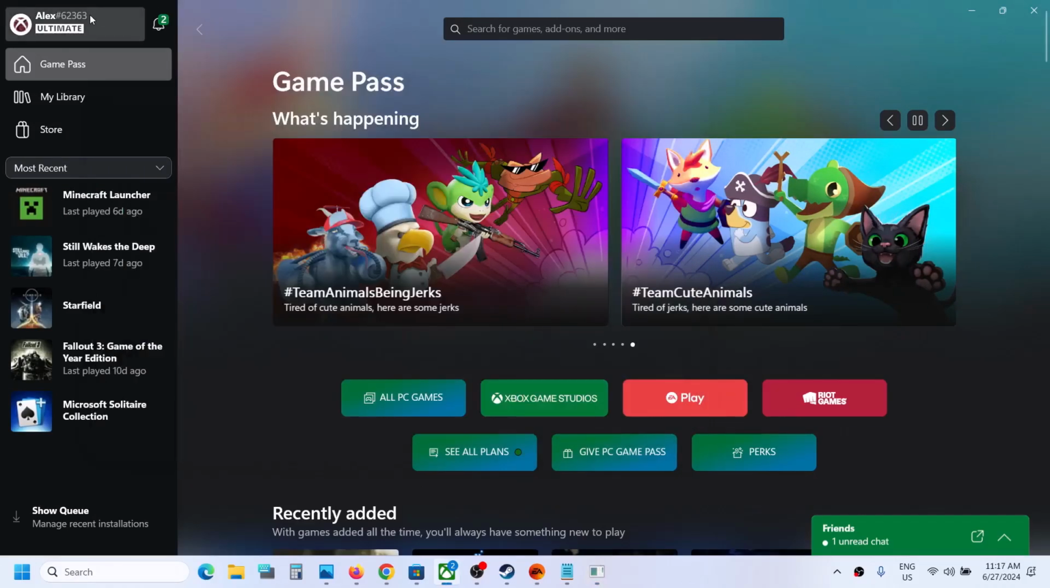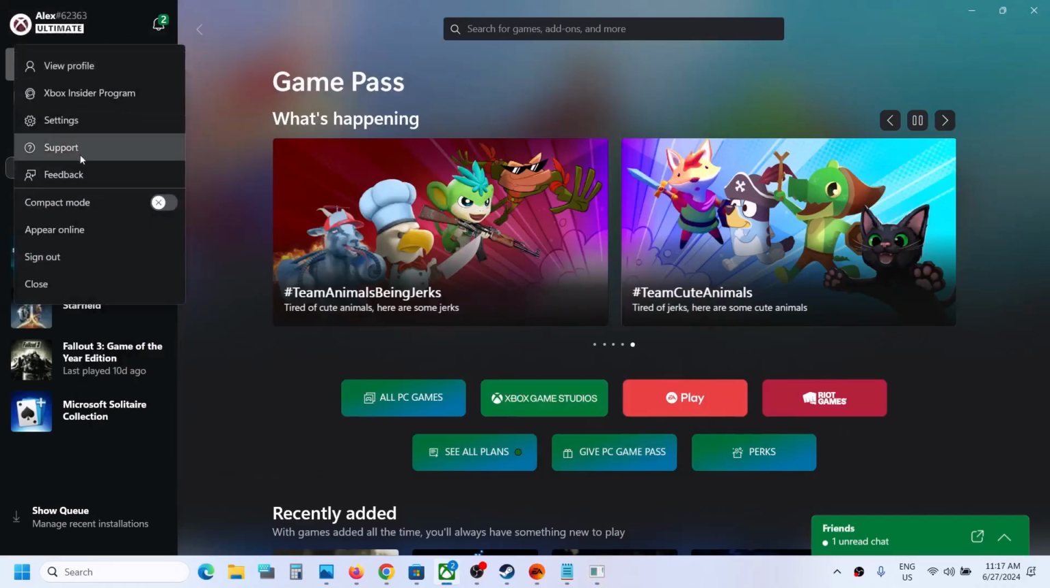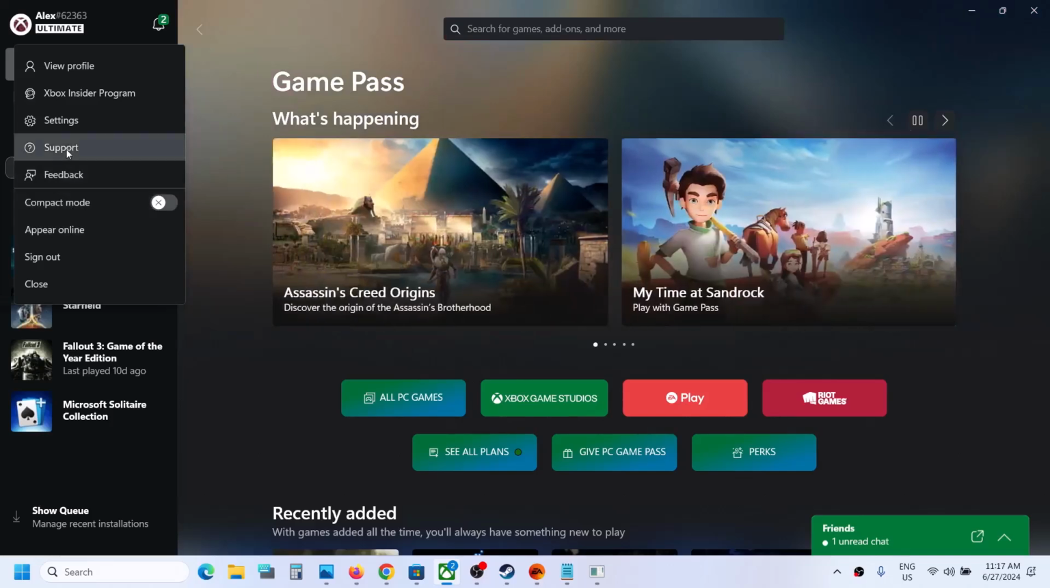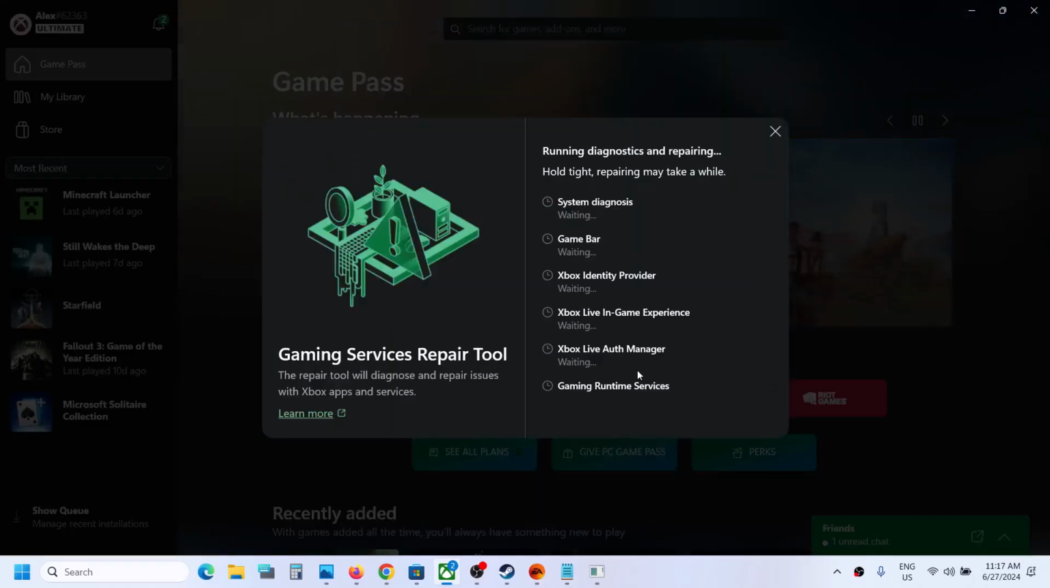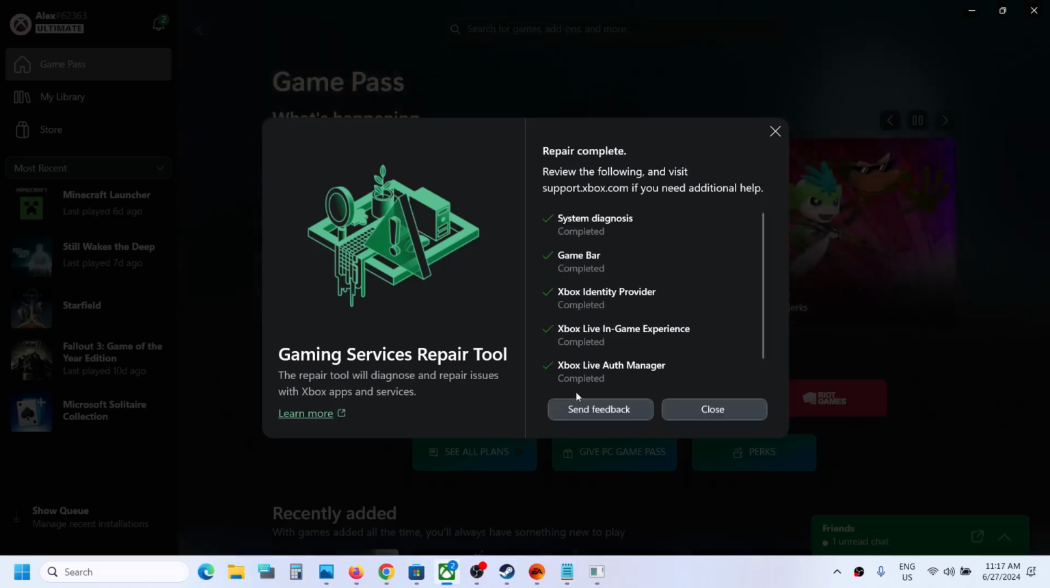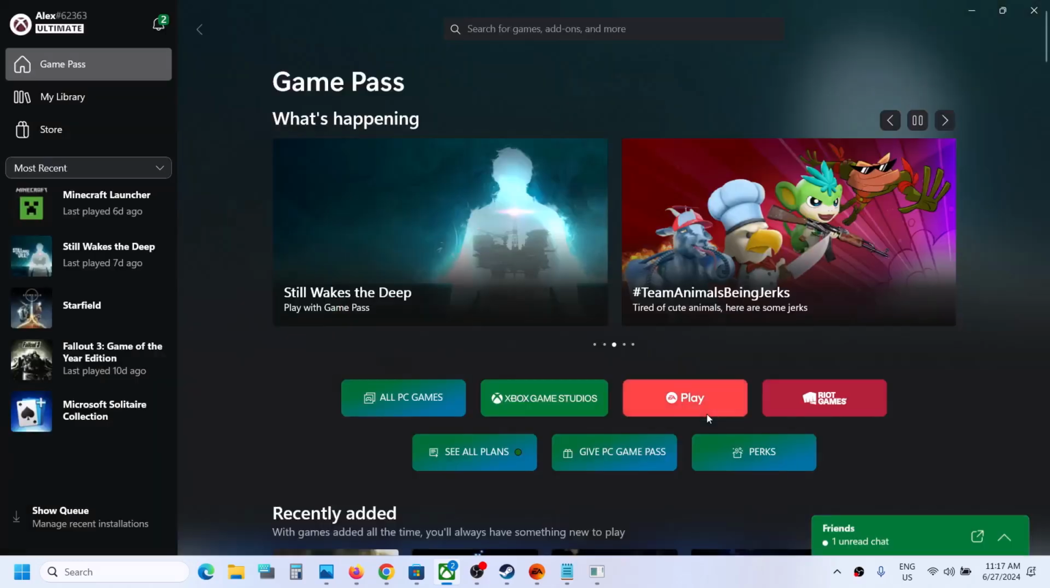You can even go to Xbox app. On the top left here you can see a profile icon. Click on it. Now go to support and over here you will see Gaming Services Repair Tool. Click on it and then click on start repairing. Click on yes to allow and let the process complete. Once this is complete, now you can try to install it.